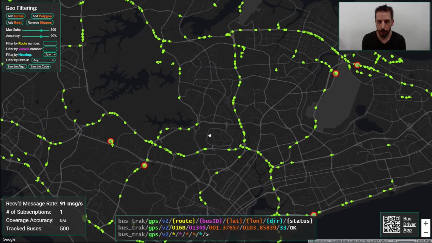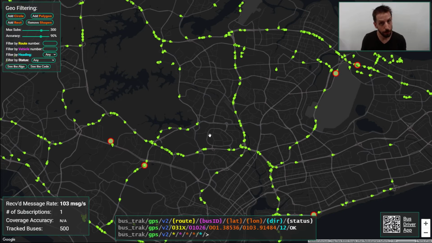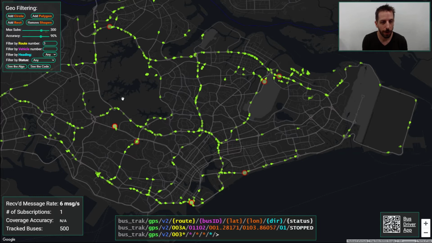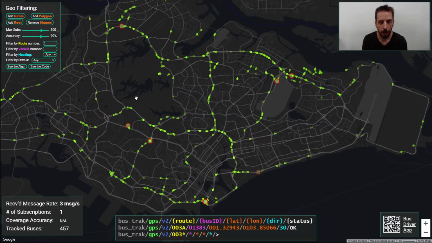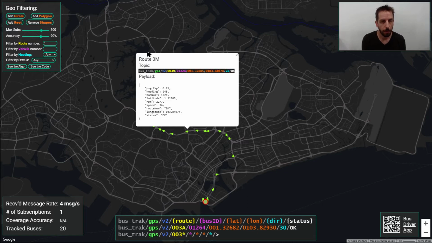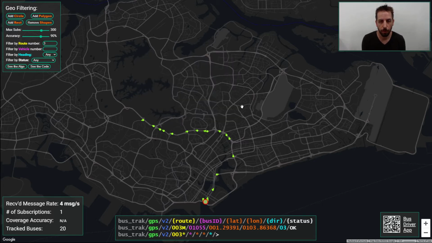But because it's a well-defined topic hierarchy, we can start to add some filters in there. I can drop in a route number here. Let's pick a different route number than the keynote. Let's pick route number 3. I actually haven't prepped this, so hopefully route 3 looks interesting. You'll notice all the other buses start to fade away because my map is no longer getting updates for them. And all that's left are these guys on this route here. And if I click on one of them, he better be, yep, route 3, there we go. So there's a route 3 guy.